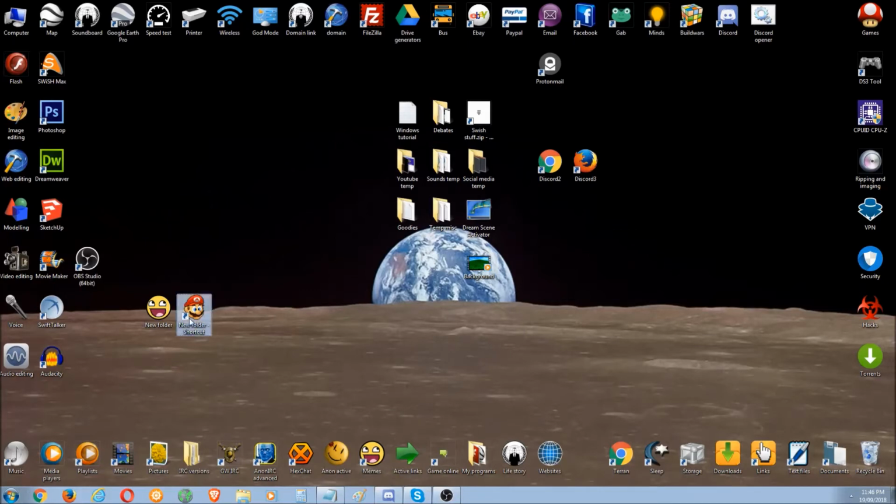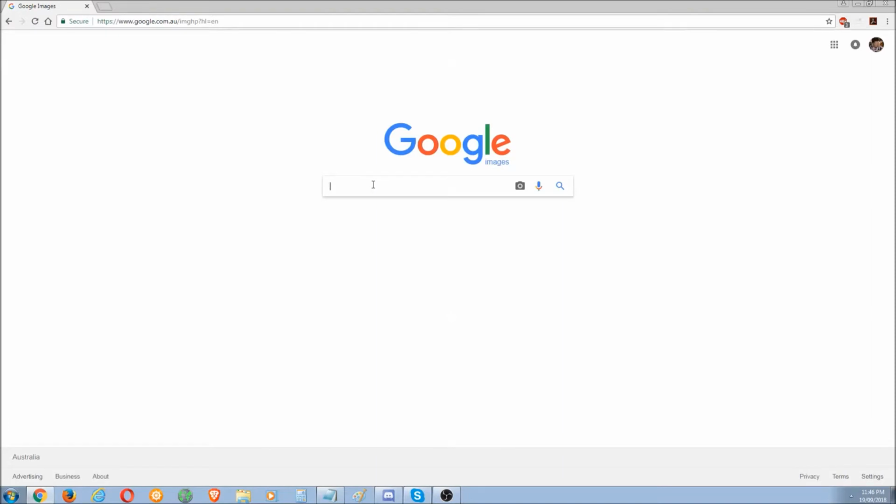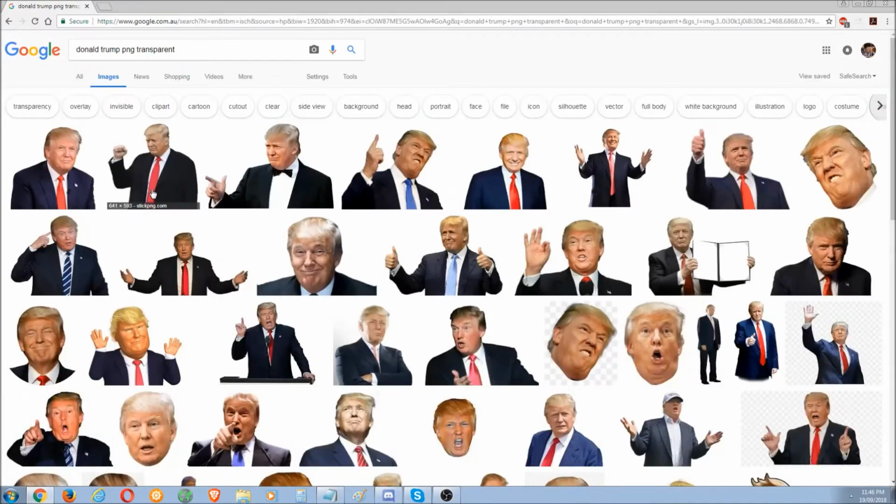We'll delete this shortcut. We'll make another shortcut. Paste shortcut. We'll go to Google Images. What will we look up? Donald Trump PNG transparent icon. Transparent, yeah. Here we go. The picture of his head. Is it transparent?